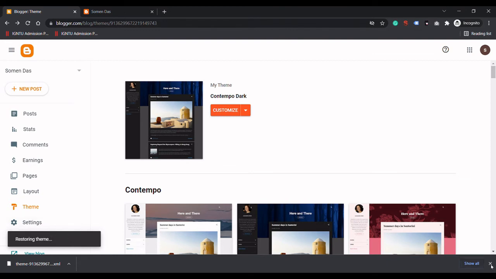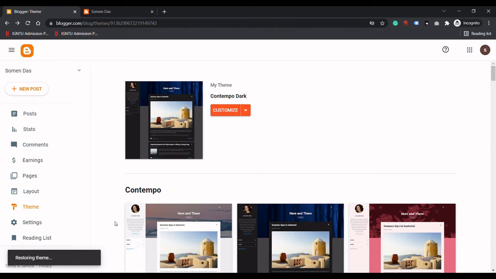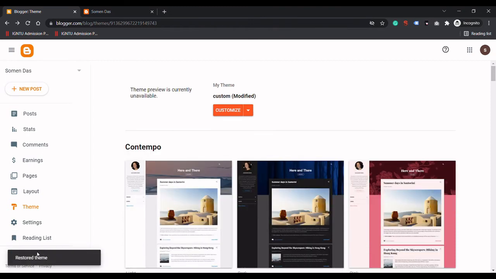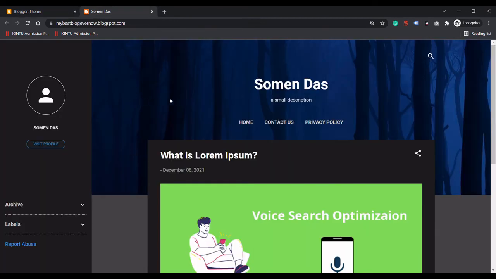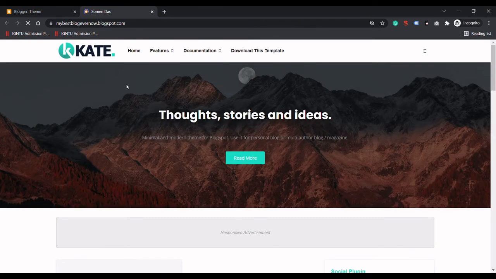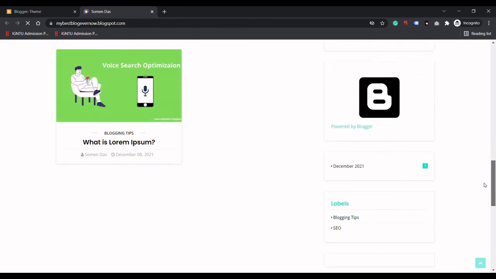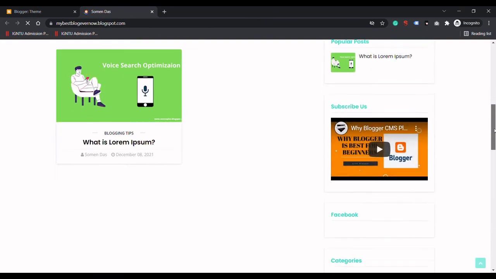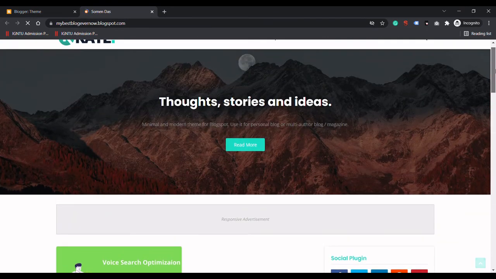So once the theme is restored, we will again go to preview mode of the website, so we can check if it is uploaded or not. For that, right now I will click on this refresh option and let's see if our theme is uploaded or not. And yes, our theme is uploaded. So this is how the theme will look.